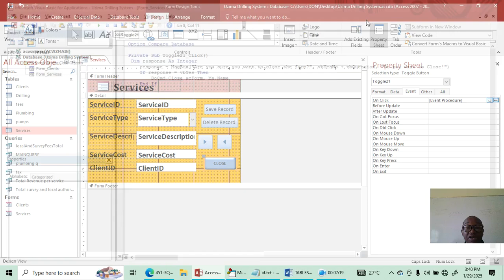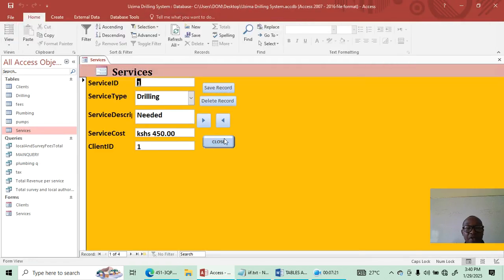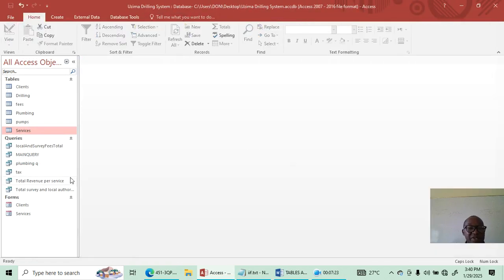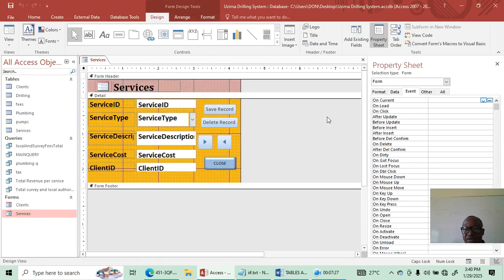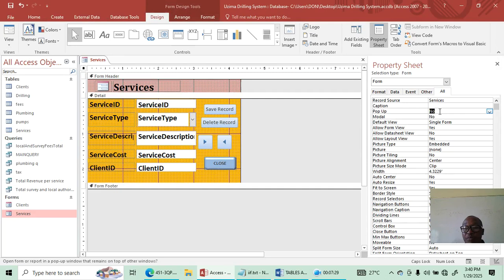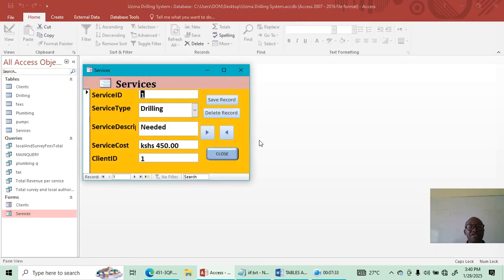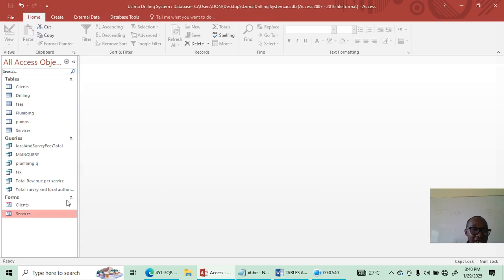So again, when I come to this point and view, you see it works, but my form is big. I need to reduce it. So double click here, go to all, pop up yes, model yes. So now it maintains the shape. You see, it's now a professional form. Very nice, like that. So I have created that one. So you shall create the others.